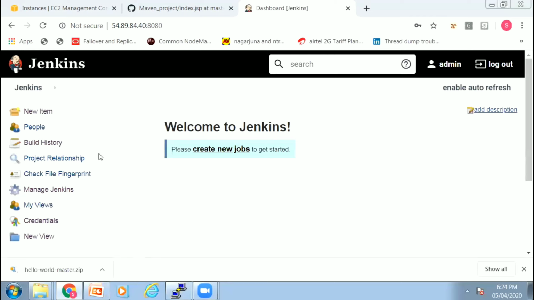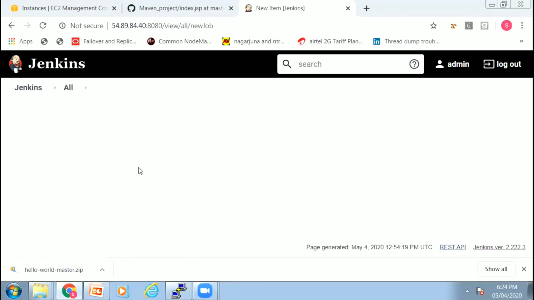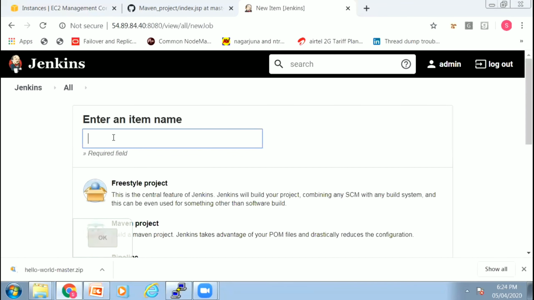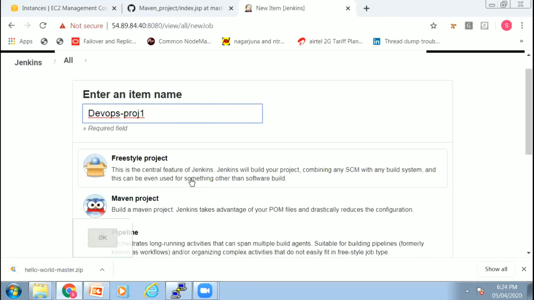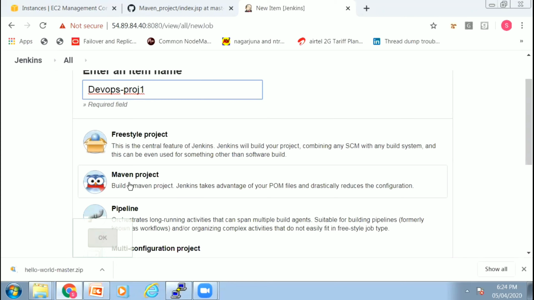Now we are going to create a simple job. Maven Tomcat. I'm creating a CI job. I can give a name like DevOps project 1, right? Since it is a Maven project, select Maven.